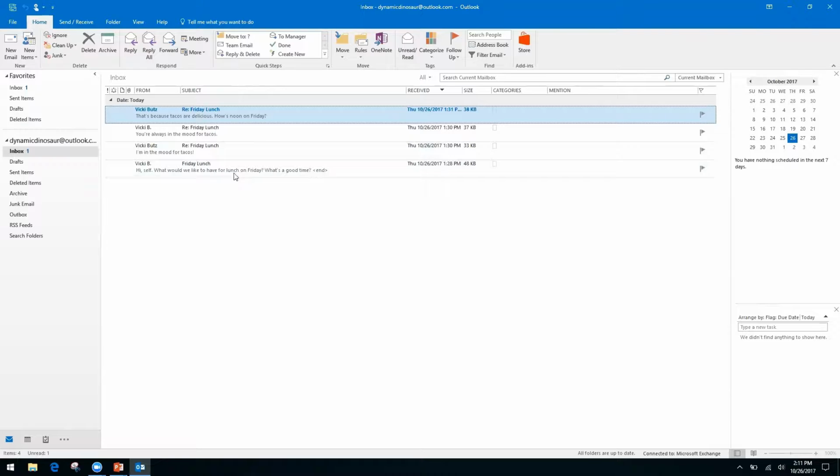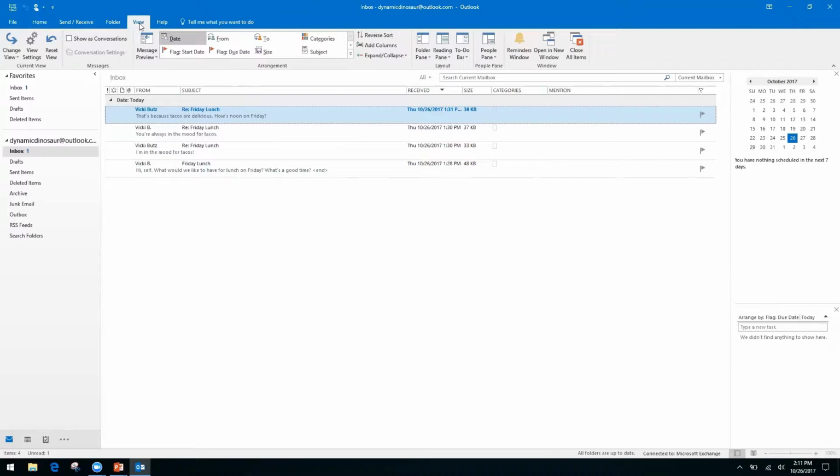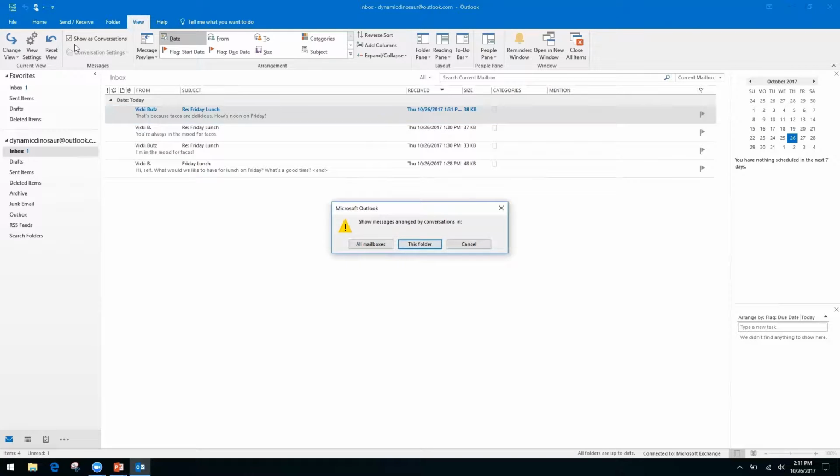If I want to minimize how much clutter, because right now this is taking up 4 lines when it's all one conversation, what I can do is go over to the View tab and click this box up here. It says Show as Conversations. When I do that, it's going to compress everything into one message thread. I also have the option, if you look at this pop-up, to apply this option to all mailboxes. If I want every mailbox, every folder that I have, to show the conversation view, I can do that.